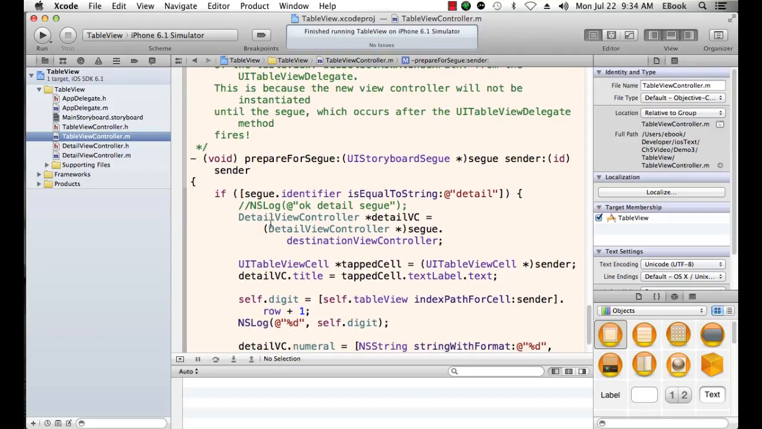The detail view controller needs to be downcast because segue.destination view controller comes back as a UIViewController, not as the class that it actually is. So we downcast this UIViewController, the segue's destination view controller, to a DetailViewController, and we just call that detailVC.